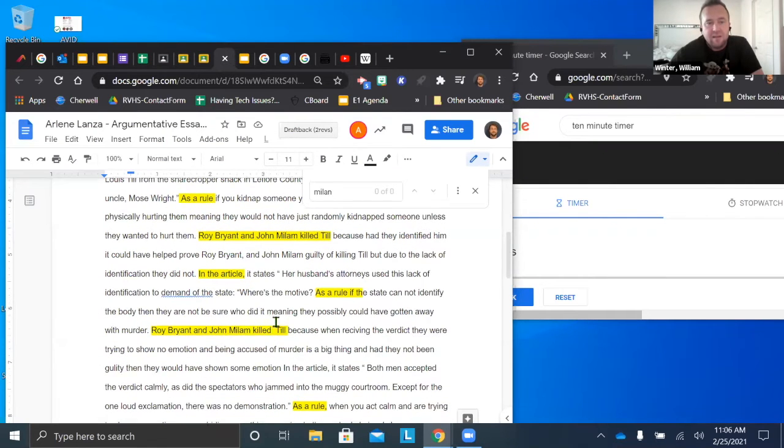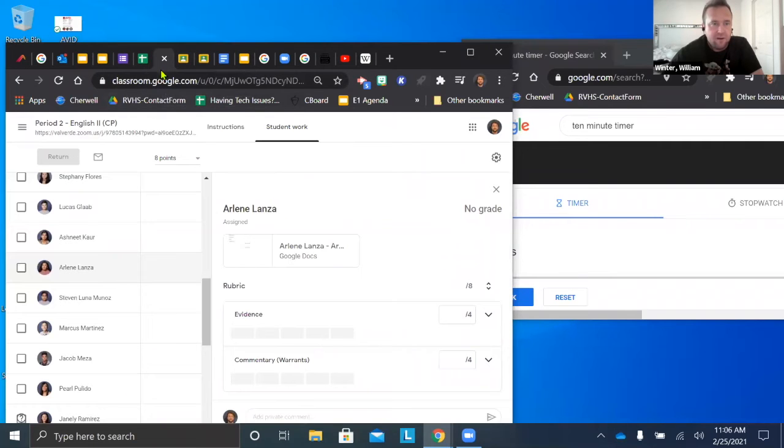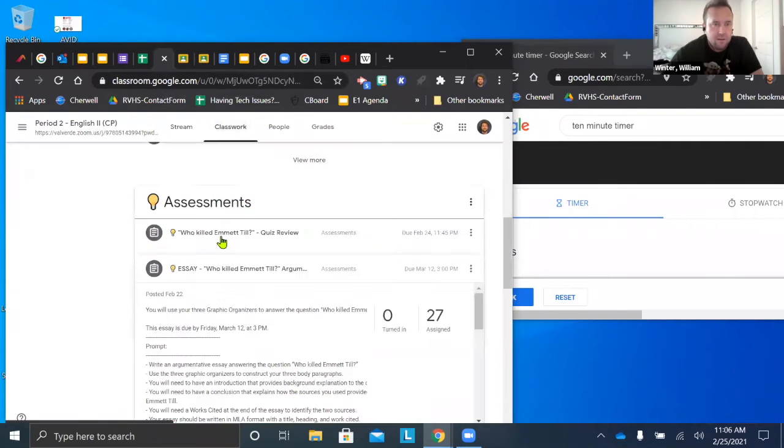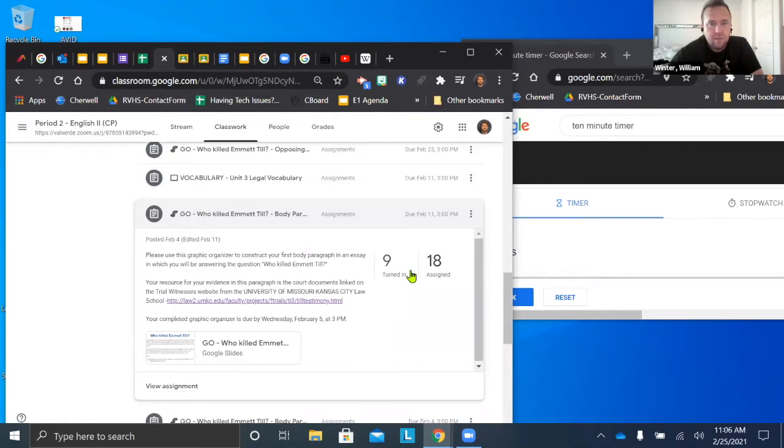Okay, so I got your first paragraph here. And so I highlighted things in yellow that you need to revise. Let me go on to your second body paragraph. But you guys saw how I did that, right?